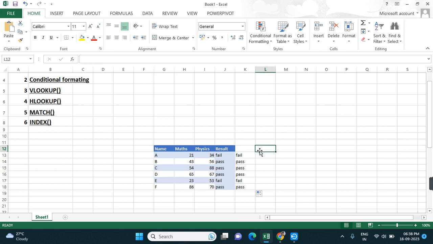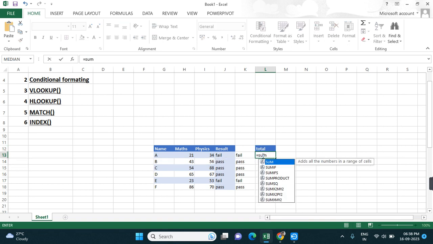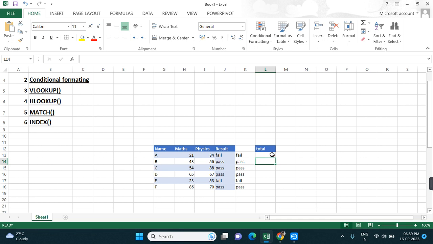So first I will total it up. So I can do the total. Okay. So I will sum up the two subject marks. Sum and total. So here I got the total marks.